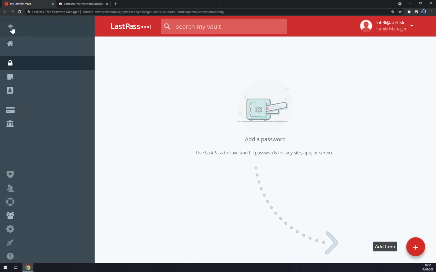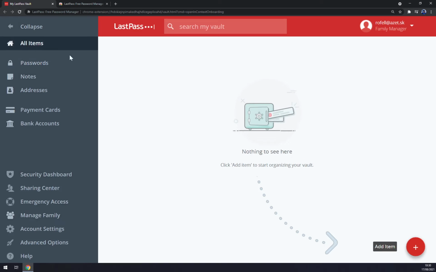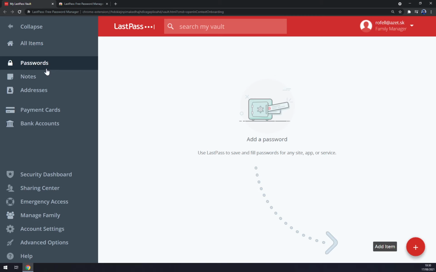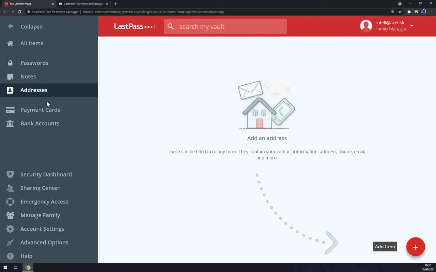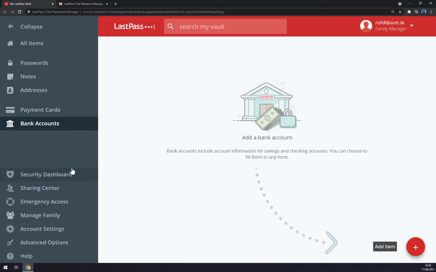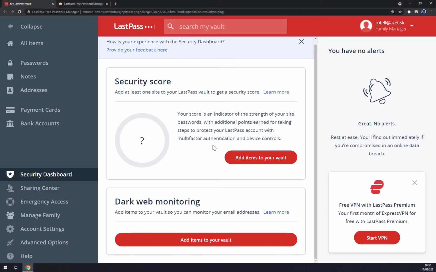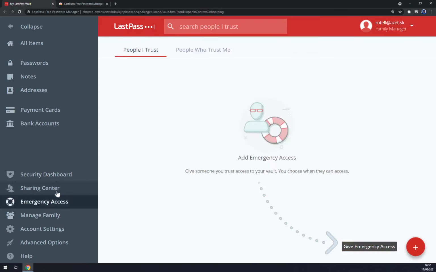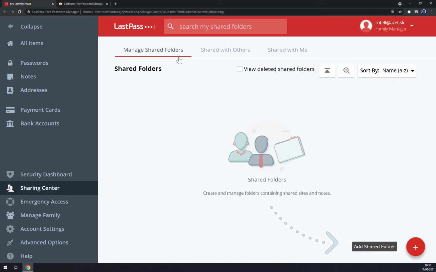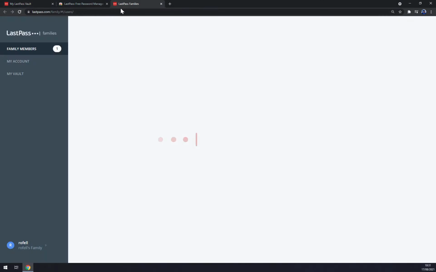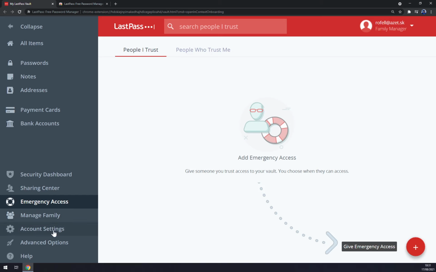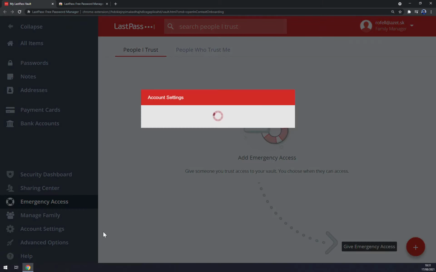We can focus on our left sidebar where we have all items with all the passwords. We don't have any there, but we will add more later. Passwords, notes, addresses, payment cards, bank accounts, and after a little dash there's a security dashboard, so you can see how strong your passwords are. Sharing center between your friends, family, employees, emergency access. Now manage family, but we get there in a minute. Account settings and advanced options.